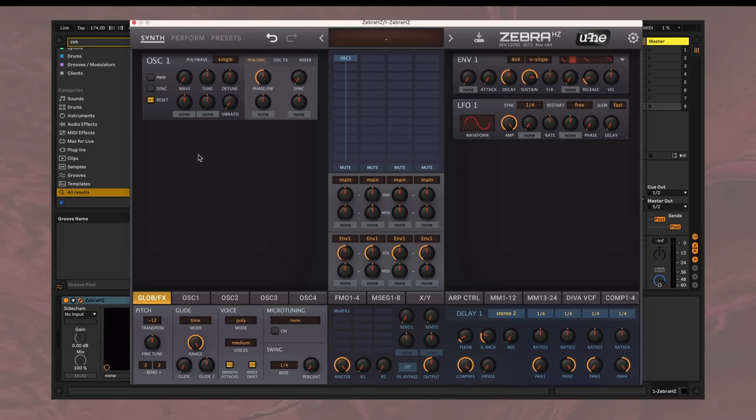Now, on the very bottom of Zebra's interface, change the mode from poly to legato. We want it nice and smooth. We like the saw wave we started with. Now we're going to skip around a little bit in the name of instant gratification.